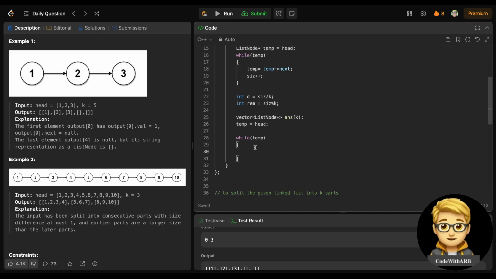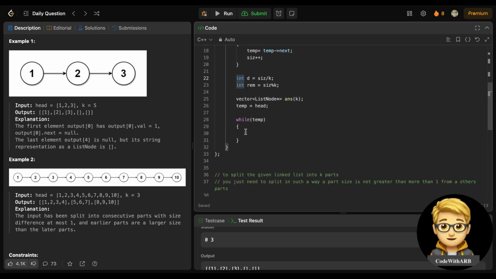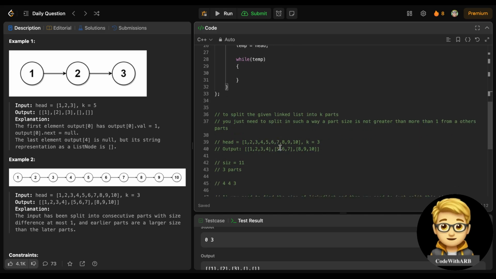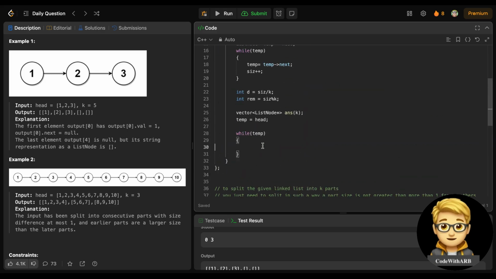Now how will we find that? I know the size, the length of the linked list. I know the answer vector. I know the division and the remainder. One thing you see is that I am storing only the head of each part, after the size calculation: 1, then 5, then 8. How will we do that? I need to take an extra length variable, which is 0, and calculate the length.